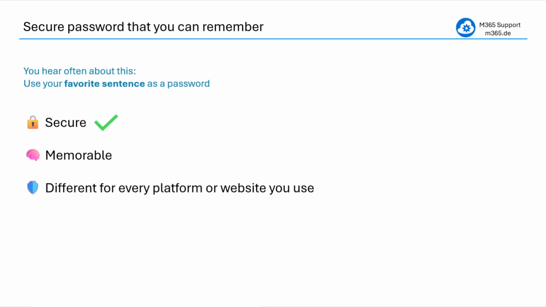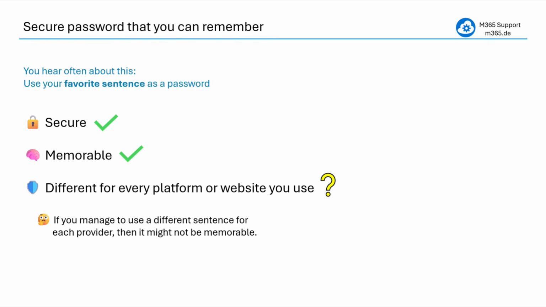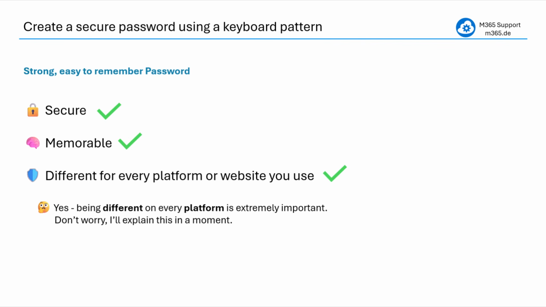Did you hear about using your favorite sentence, which is called a passphrase, as a password? That is secure and memorable. What about using a different sentence for each provider? If you could manage it, it might not be memorable. There is a simple and effective way to create passwords using keyboard patterns that are secure, memorable, and different for each platform you use. Having a different password for every platform is extremely important, and I'll explain exactly why.